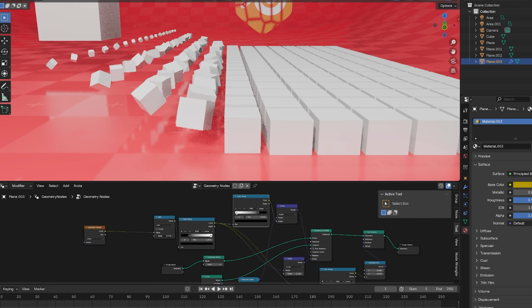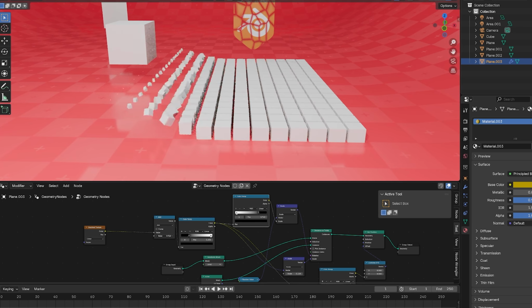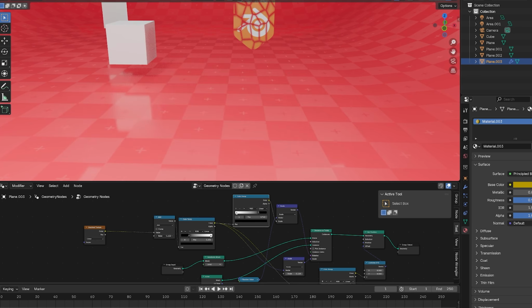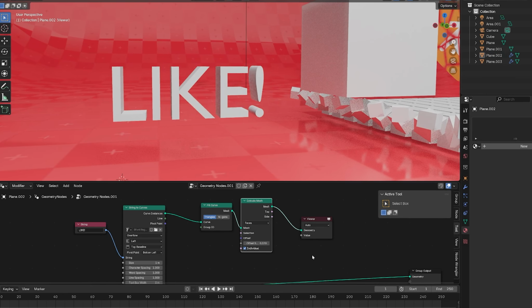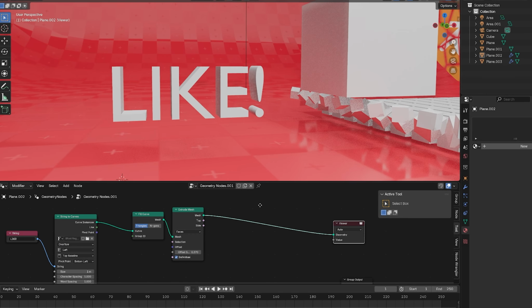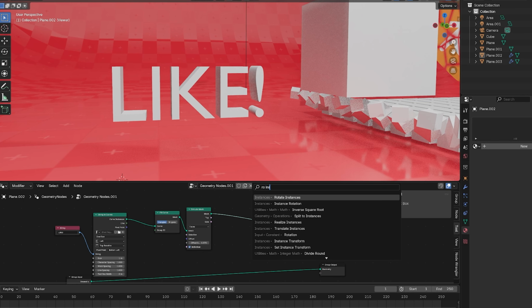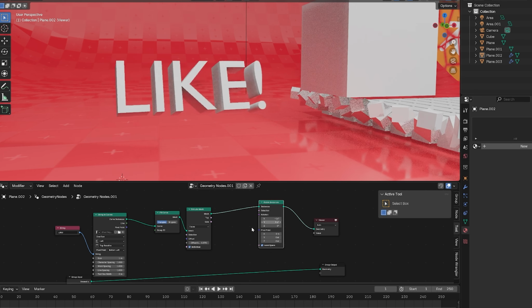So look at that. They rotate, they move away, and they fade out. Another good example is, say you have a string like this. Since these are instances, you can use the same thing. You can use our rotate instances, and you can see each instance can be rotated individually.